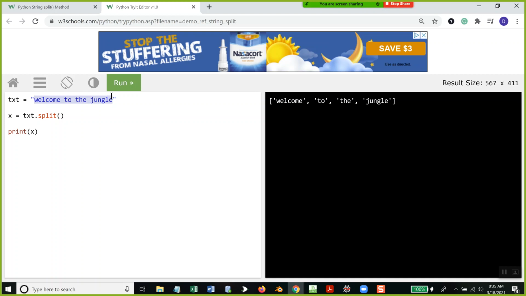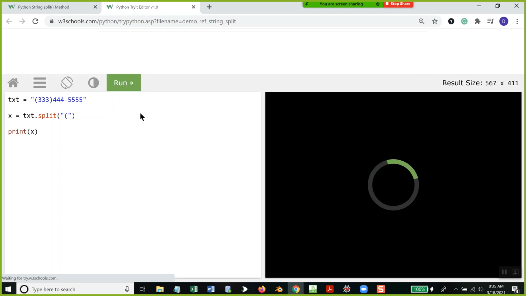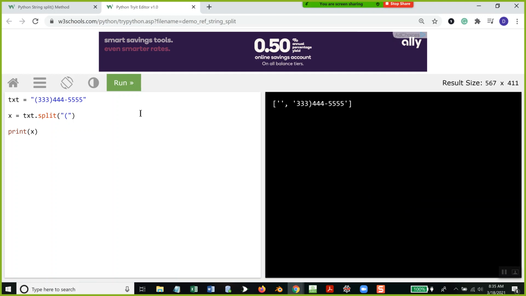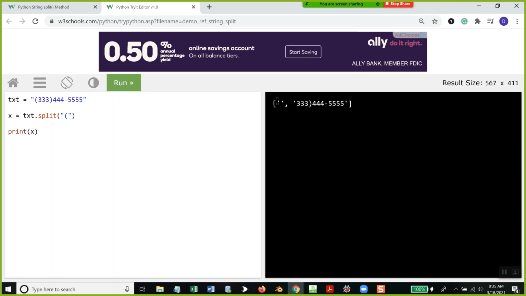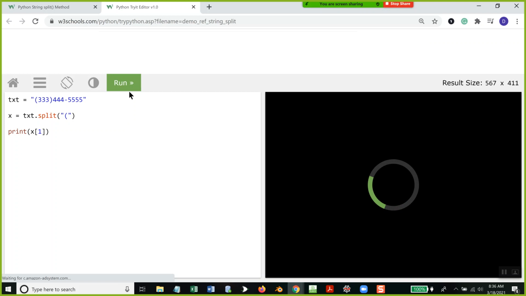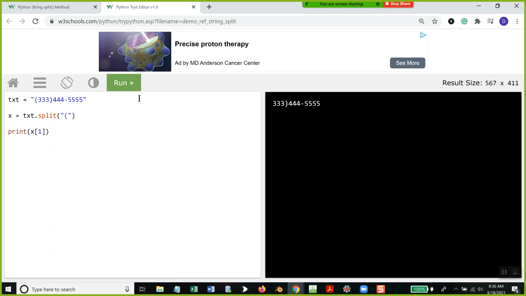If I had this, and I want to split it based upon this right here, you see how it gets rid of the first part because there's nothing before the beginning parentheses. x1, since it splits it into two pieces, x1 would be our second piece. The x0 is the first part of the tuple, the list.